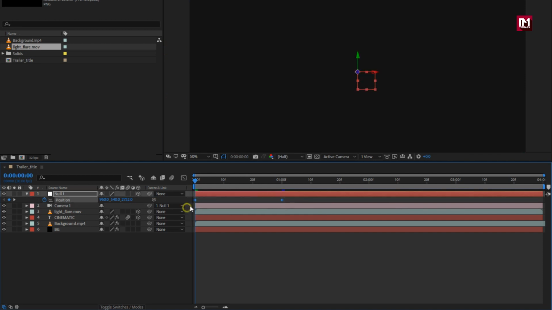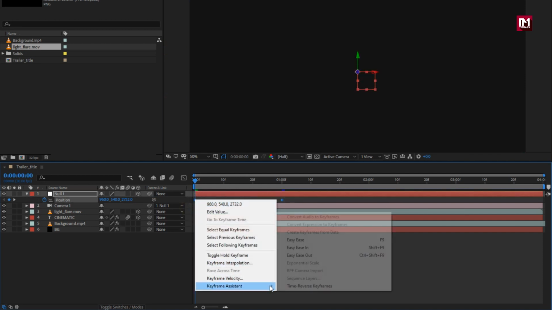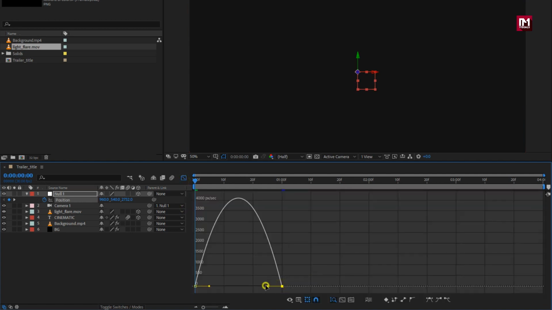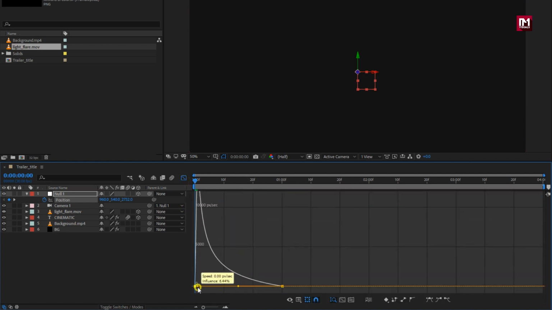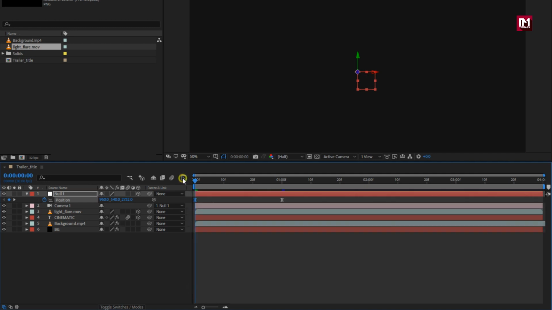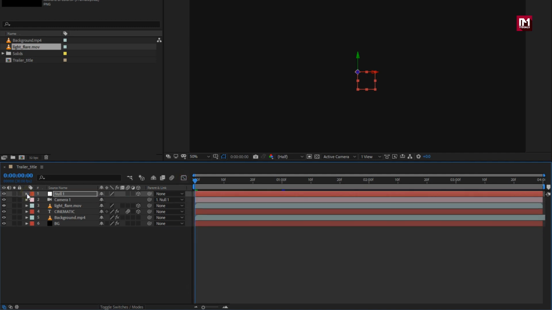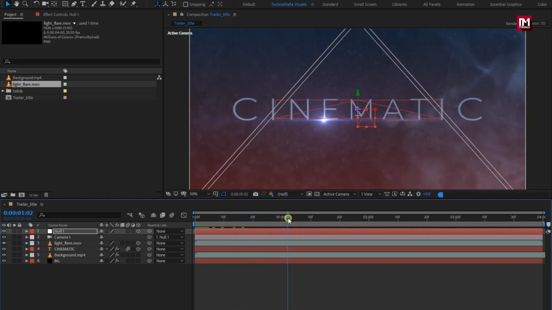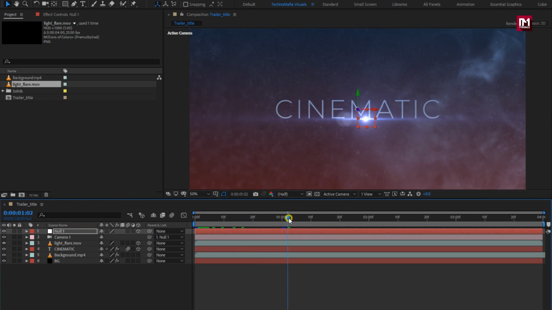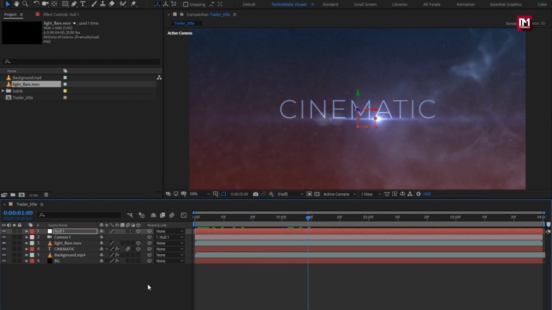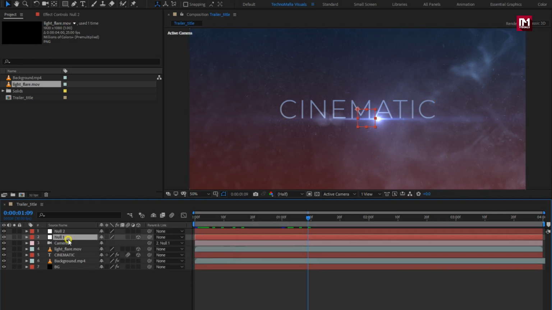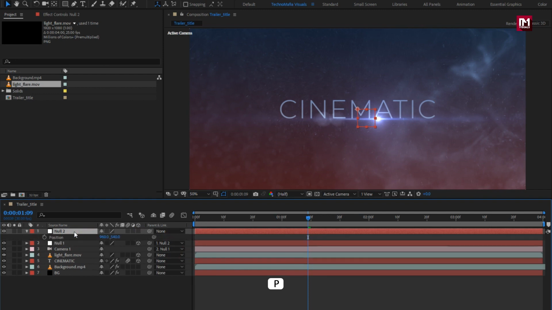Select keyframes, change keyframe assistant to easy ease. Adjust the speed graph as shown. Now again create null object. Parent null 1 to null 2. For second null object, press P to bring up position.